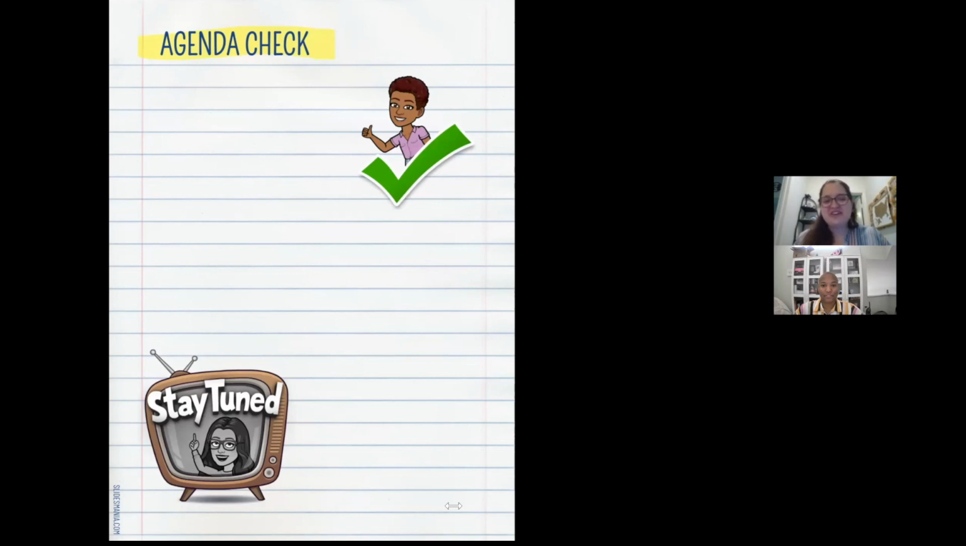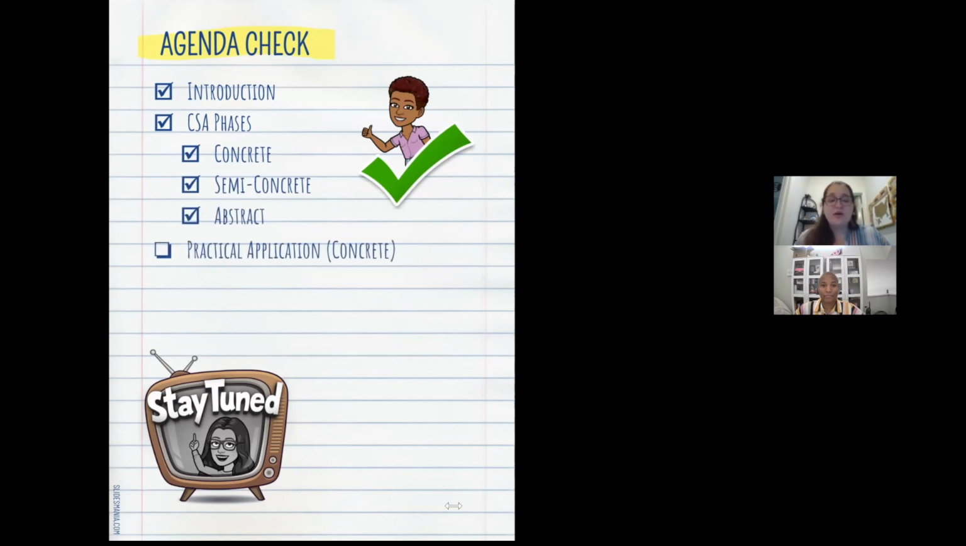Okay, so let's check in. So far, we've introduced bundles, shown you what they look like in each of the 3 CSA phases, concrete, semi-concrete, and abstract, and given you examples of how to use them. Now we're going to use games that utilize the concrete phase to show you a practical application of bundling. At the end, we will address any questions.